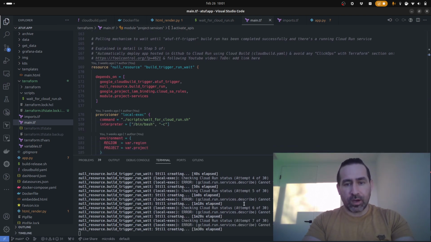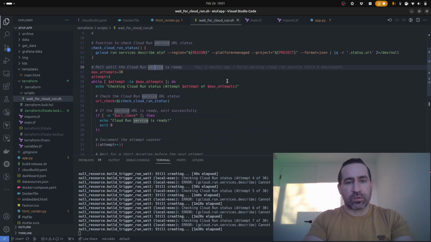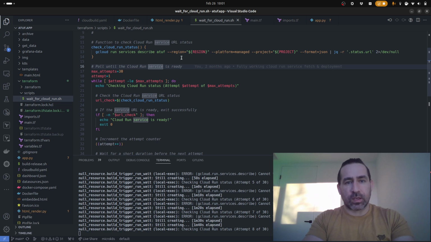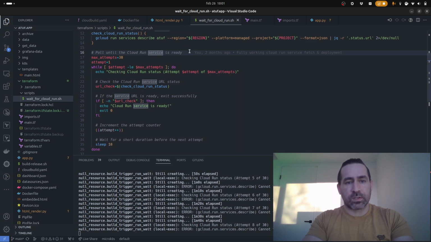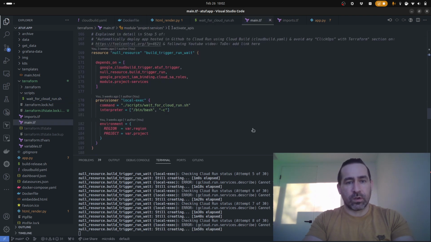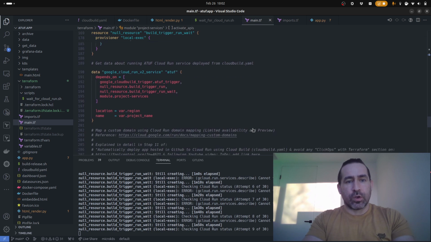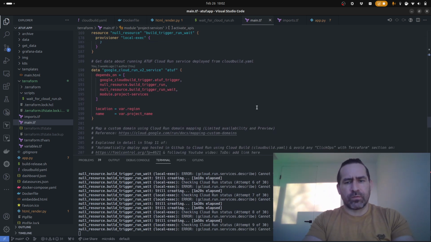It's getting errors because it's basically poking it, checking like, hey, are you ready? So this is where that script is running, and it's checking if the atuf Cloud Run is there yet, and if it's in a successful state, running as it should. So we can wait. Usually it finishes around the 15th attempt.